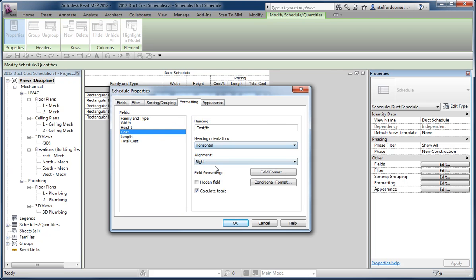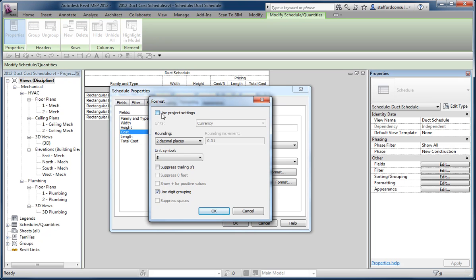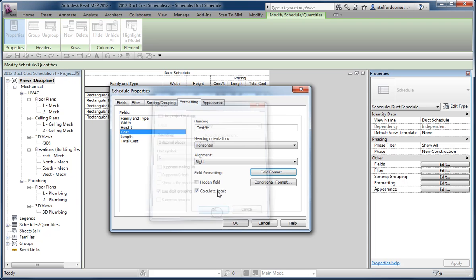Here's cost. What I've done with these is I've said center alignment for that. For cost, I said right alignment, and I checked calculate totals, so Revit pays a little more attention to it. For field formatting, I chose to override the project settings and use 2 decimal places, which was the project setting, but I also added the unit symbol and the opportunity for digit grouping, so commas or decimals, depending on where you are in the thousands.